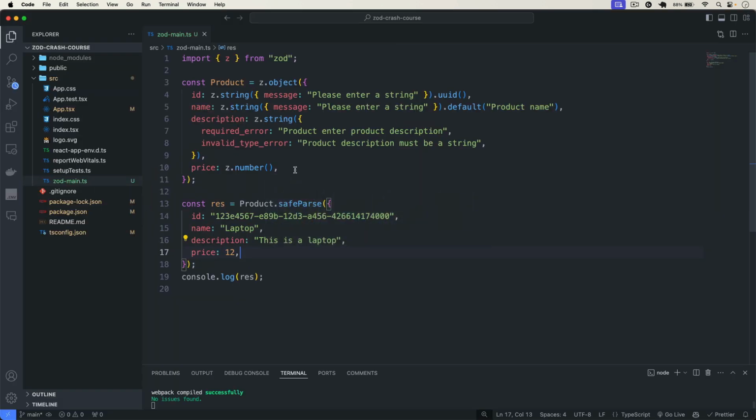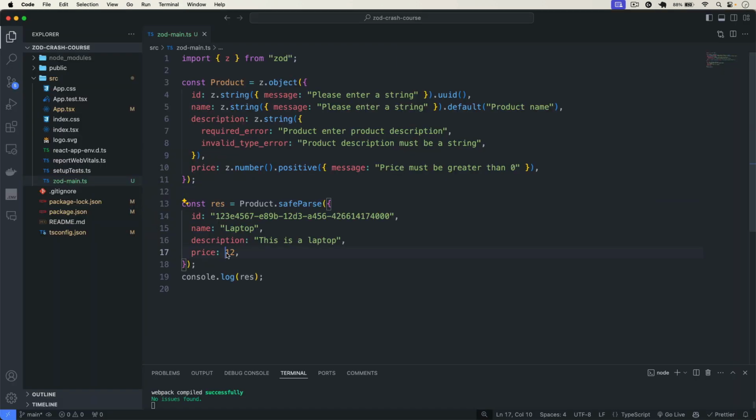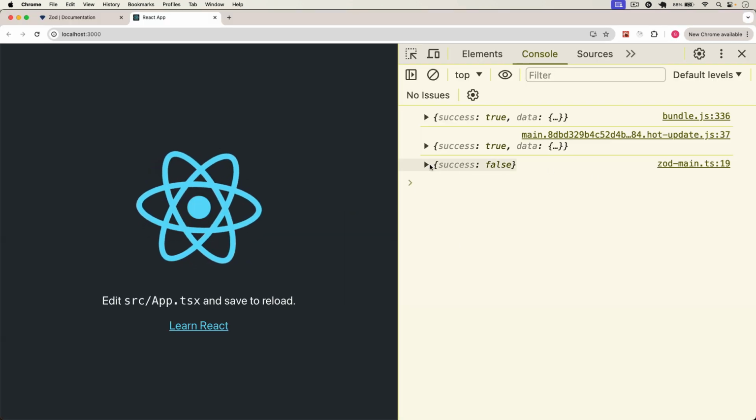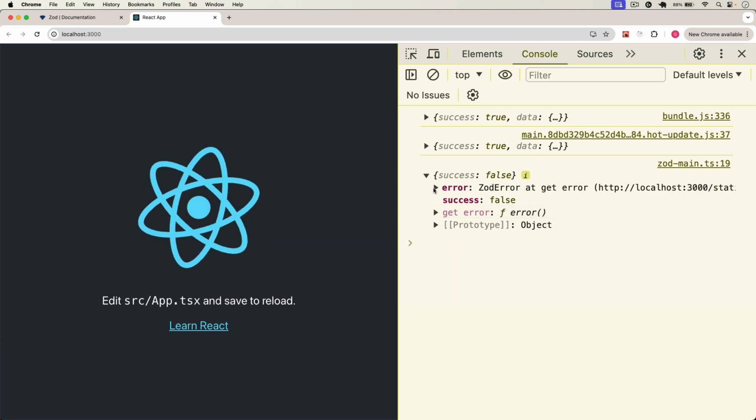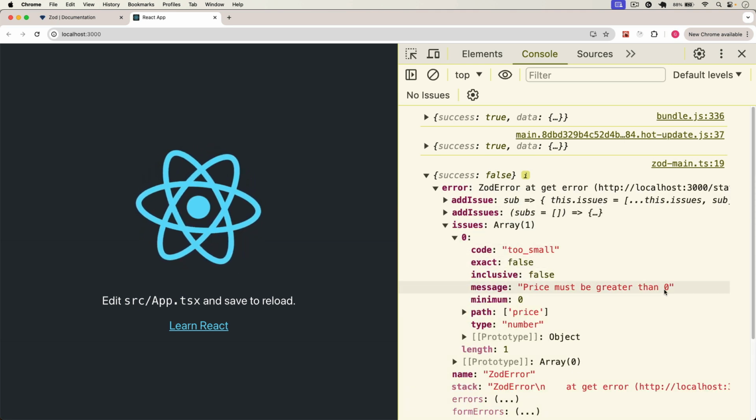So now let's add one more function here, that is going to be positive, that this number should be positive, because we cannot have a negative price in our database or in our application. So I will type here that price must be a positive number, or price must be greater than 0. Save it, and now if I go back, success true. If I type here -12, it fails, because this is a negative number, so we get too small, price must be greater than 0.